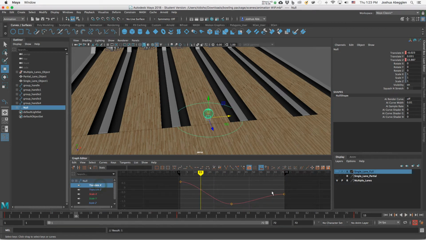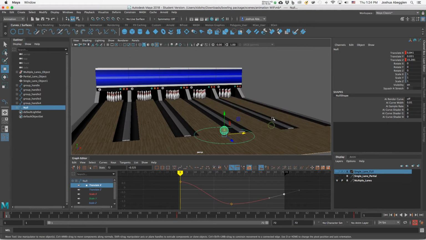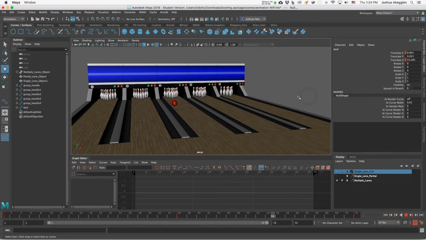I'll probably take the translate X and do the same thing with that final keyframe. I imagine I'd leave this one right here alone. So I think I want it to ease into that position right there. And so now, when I back out and I hit play, the timing should feel better.